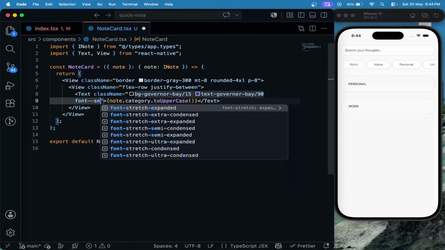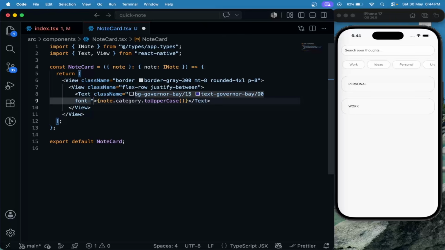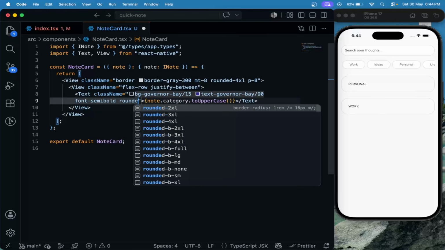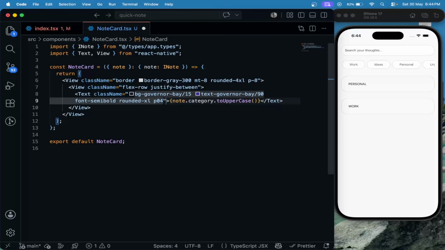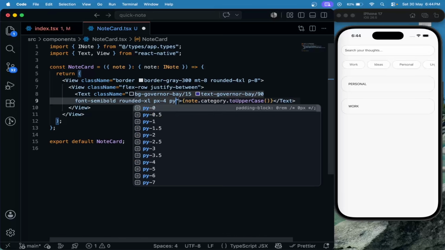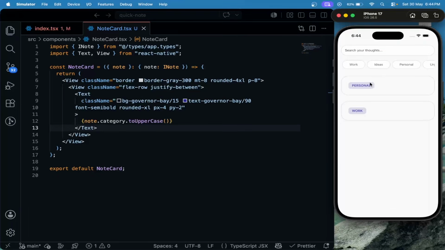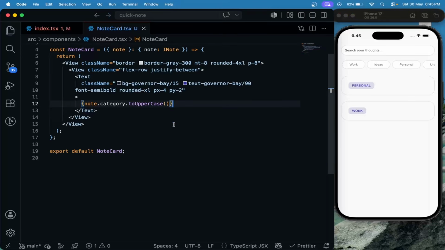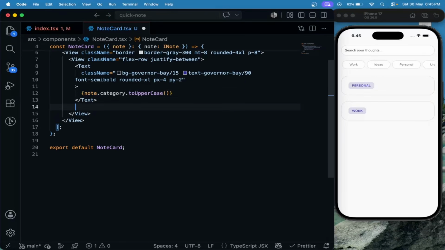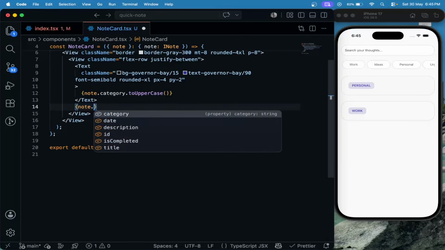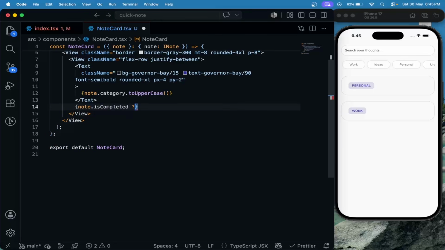I will give the background color as the base color with /15, and the text color again will be the same, but it is divided by 90, so we will have opacity. Font semi bold, rounded-xl, some padding in x-axis and in y-axis. You can see the category here, personal and work. It is looking good. Now after this text, I will check if note.isCompleted is true. If it is true, then as you know, we need to show the checkbox here.